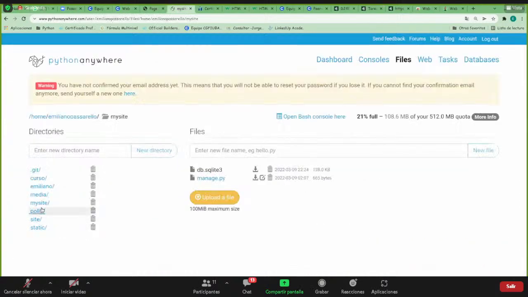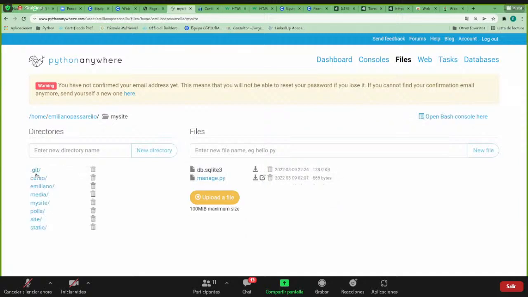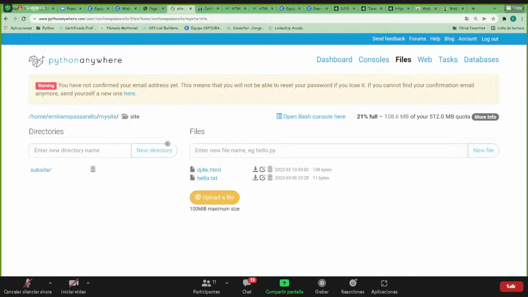En site, abajo, el anteúltimo. Tenés razón. En site tengo que crear un nuevo directorio. Site, CSS. Ahí está. Listo. Y acá tengo que crear un archivo.